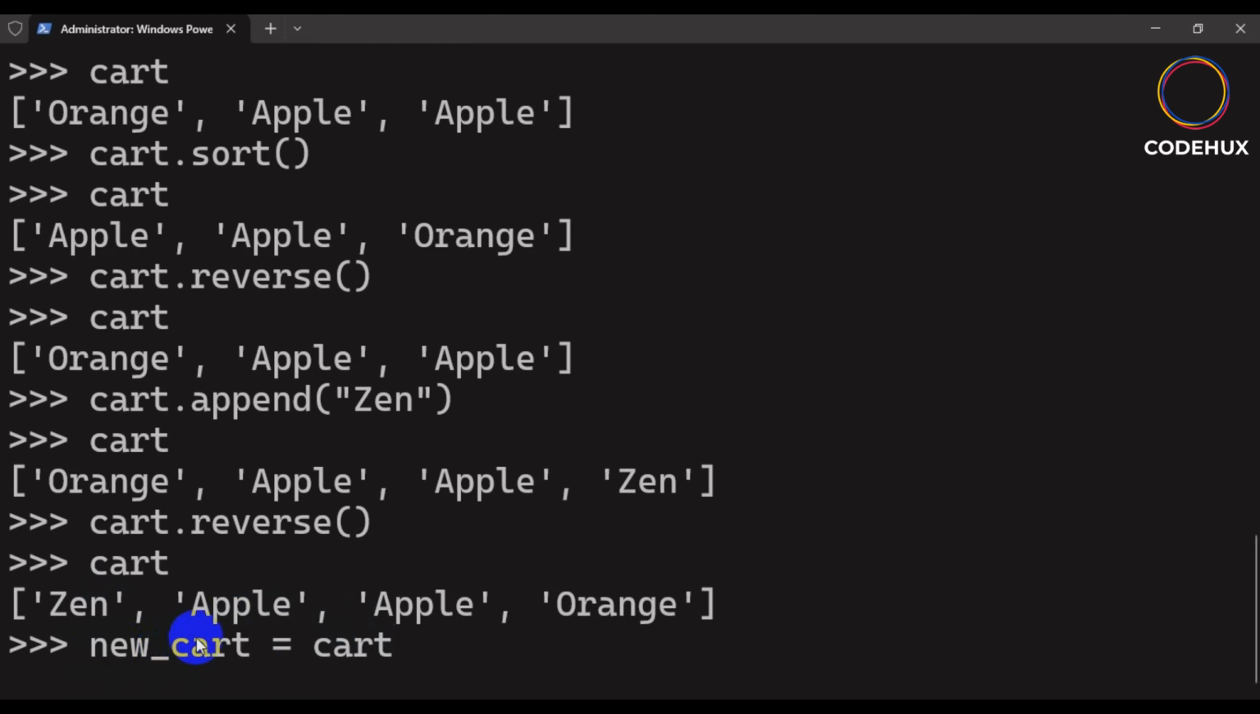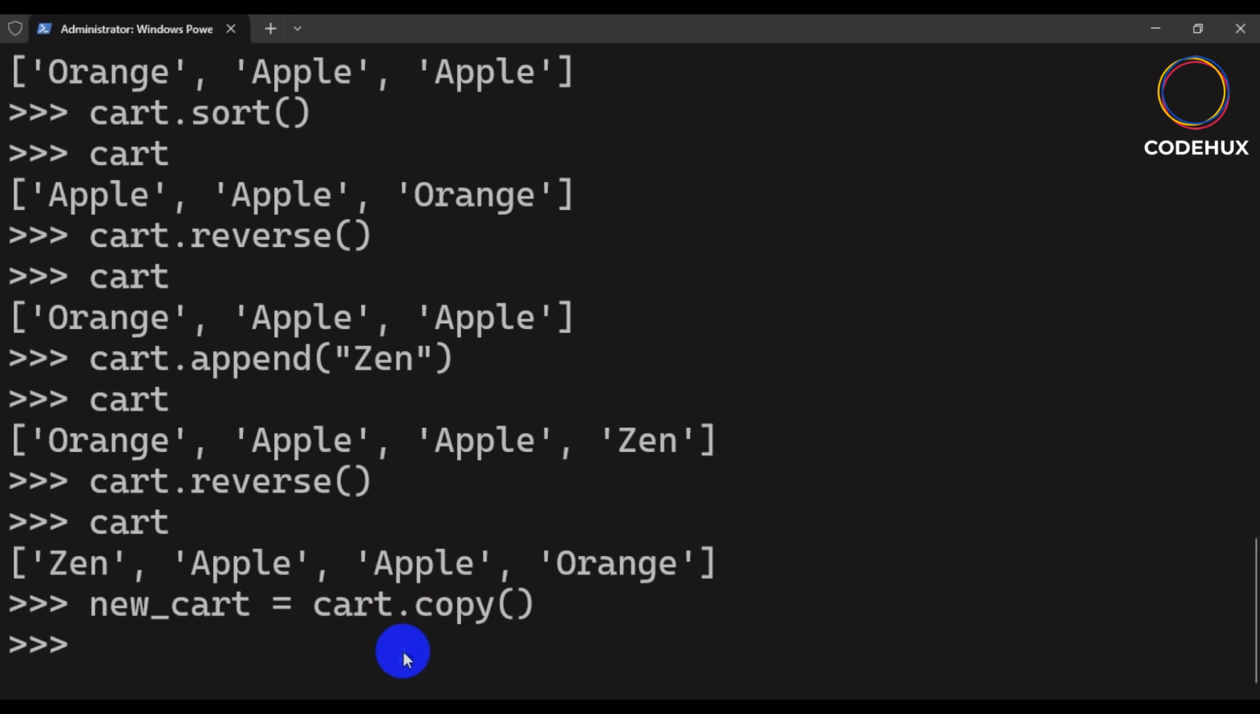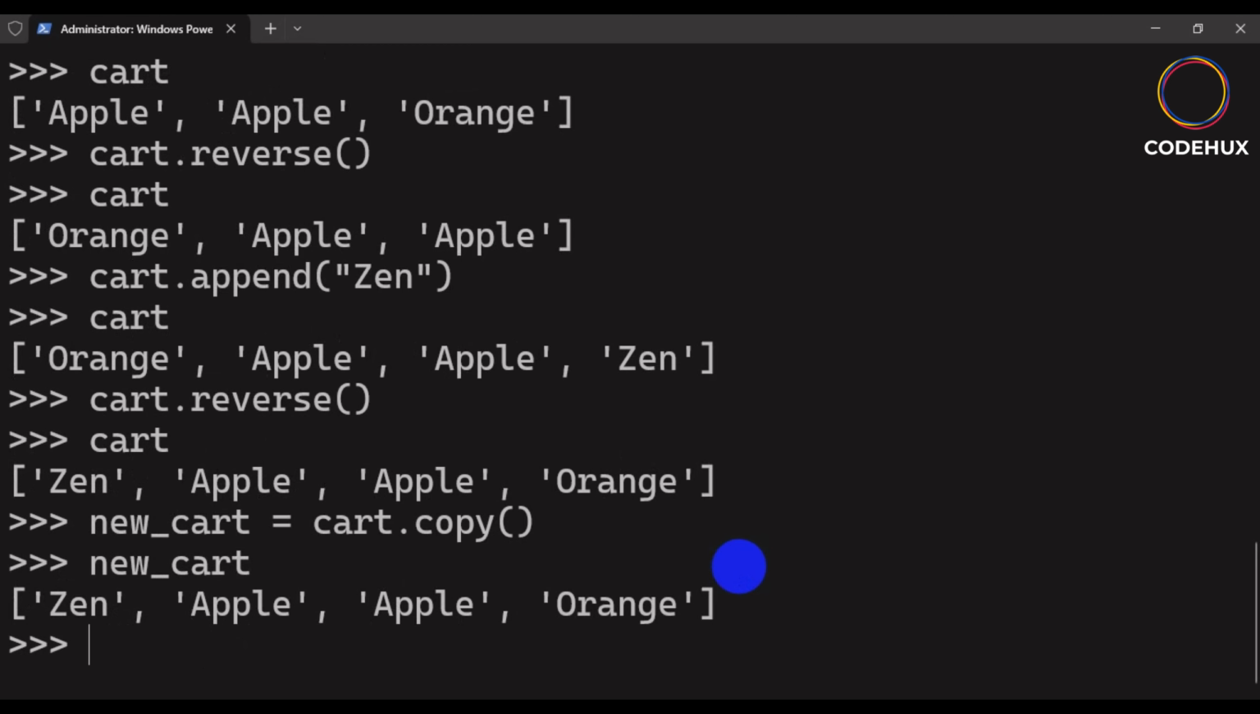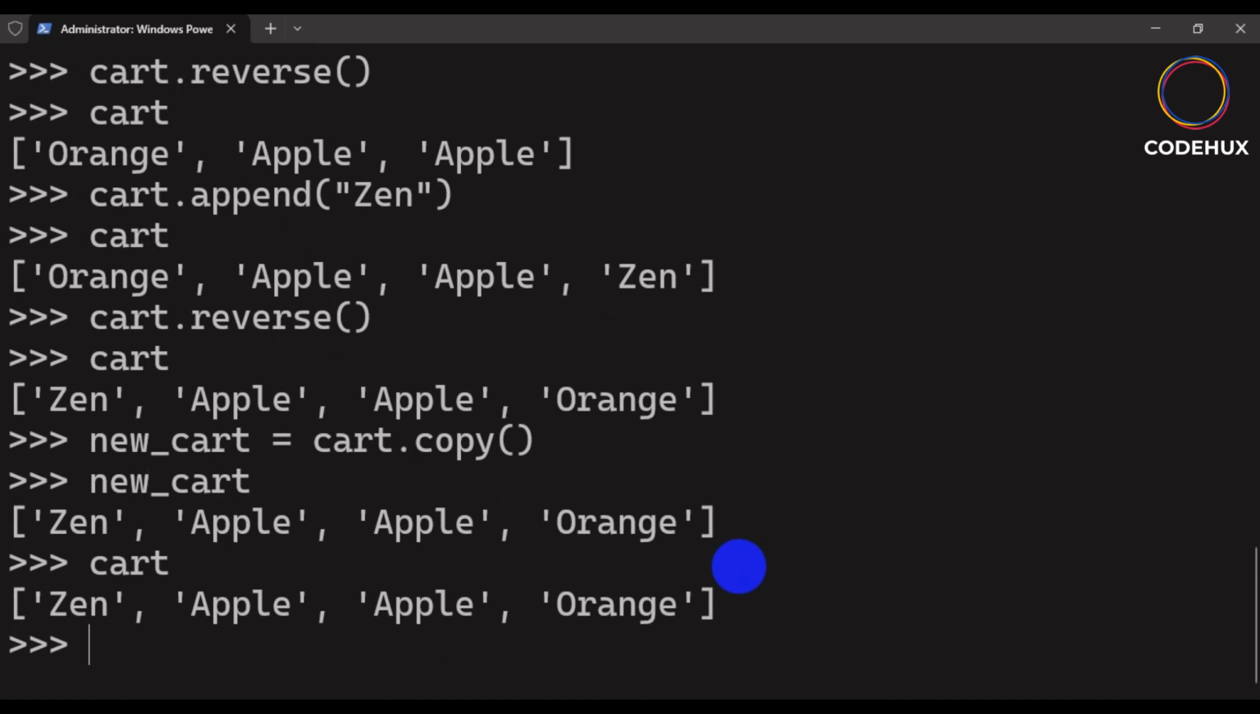I can say new underscore cart equals cart dot copy. So I can say copy. When I press enter, what it does is that it puts a copy of this cart, which is this cart we already have here, and stores it in new cart. So this new cart will now be a variable we have, which also contains these exact items. If I say new underscore cart, you see it contains that same thing. If I say cart also, it contains the same thing. So you can choose to modify any of them you want to modify.